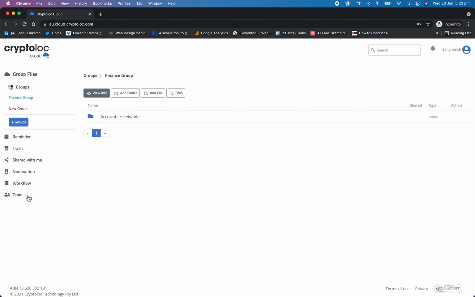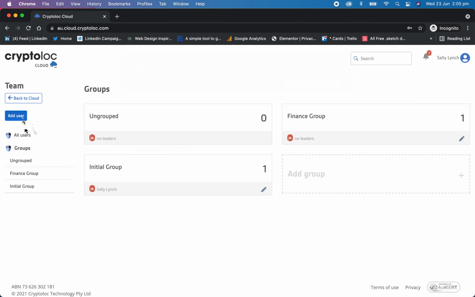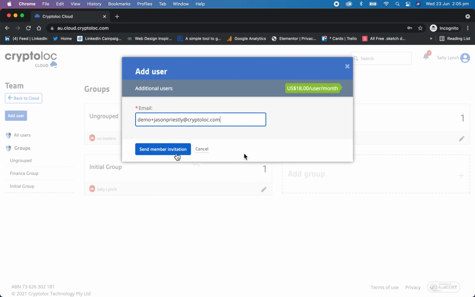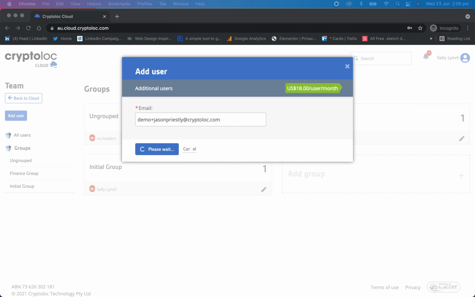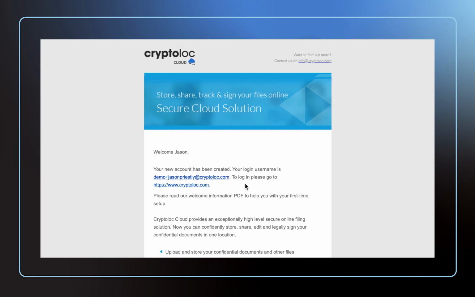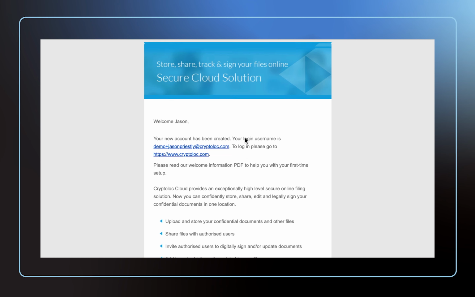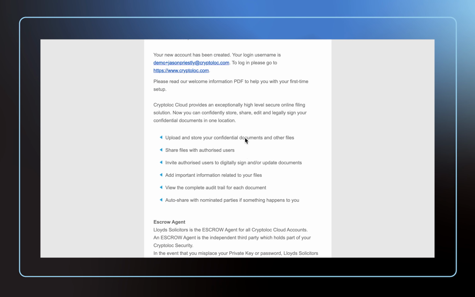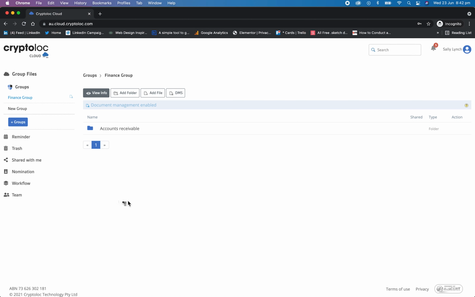Let's create a team. Click Team and then Add User. Enter the new user's email address and invite them to join. Your new user will receive an email inviting them to join your team. Once your team members have created their accounts, you can add them to your groups.